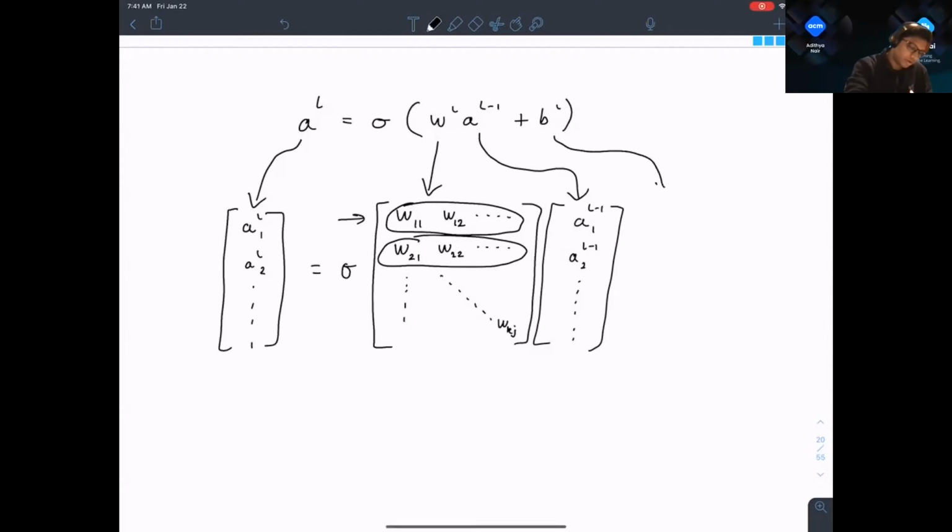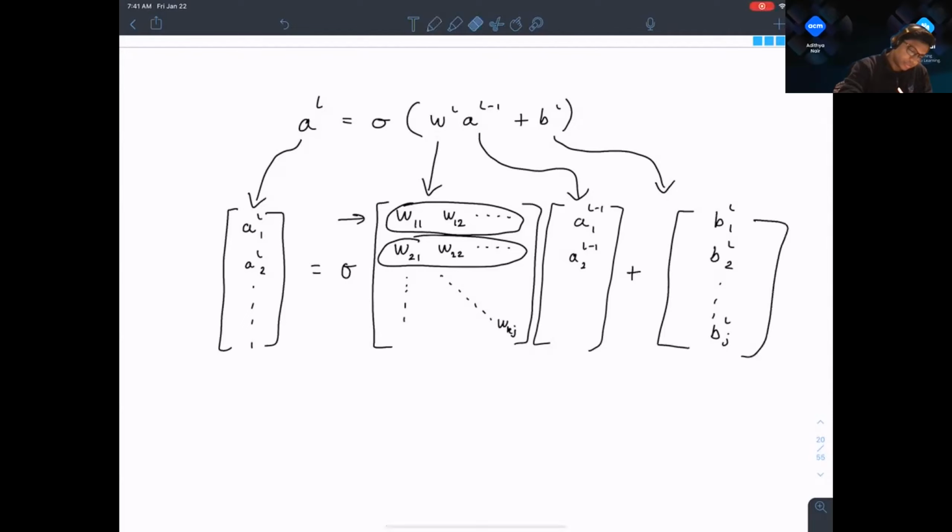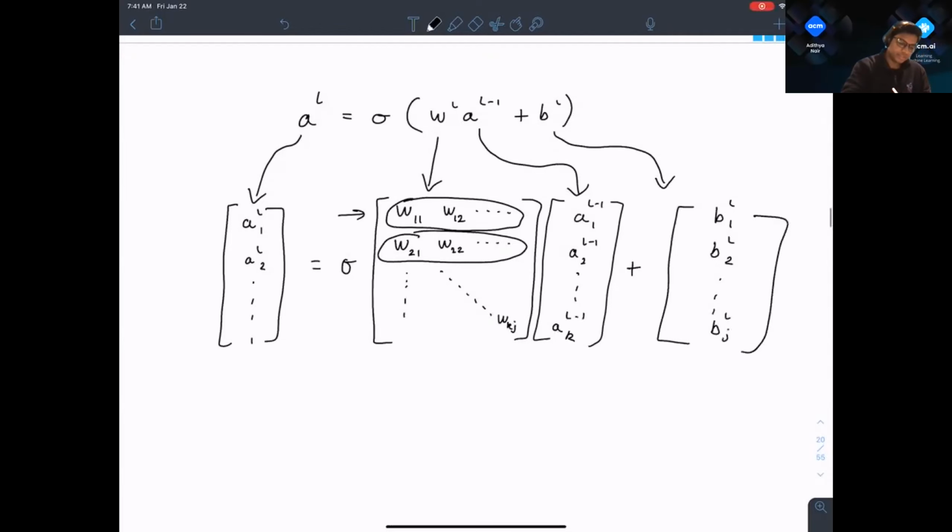Yeah, so we're going to get to the biases. The biases are not a matrix. They're a vector as well. B L1, B L2, all the way to B LJ. Again, just to make this a bit more clear, we go all the way here until A of L minus 1 K. And obviously this is K and this is J.